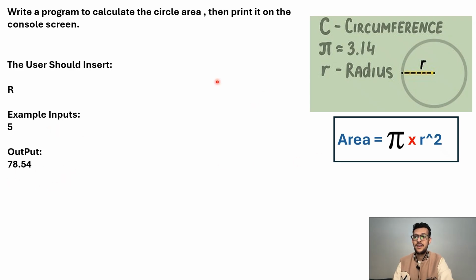So how do we calculate the circle area in math? We use pi multiplied by r to the power of 2, or r squared. So now let's go to Visual Studio to see how we're gonna convert this math into code.